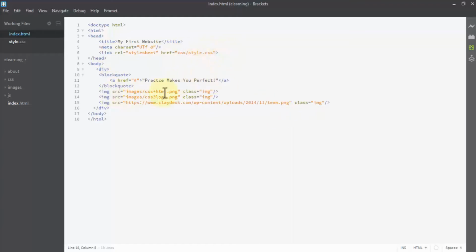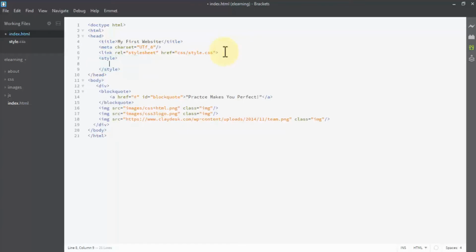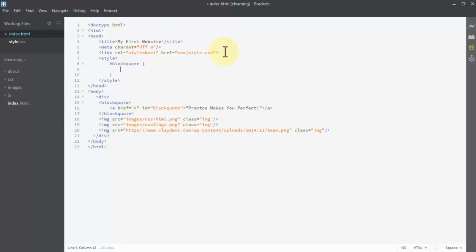So for example, if I give this block quote an ID of, let's say, block quote, let's save this, and inside our head tags I'm going to open up my style tags, give us some space over here, and over here I'm going to call my block quote ID. And remember, whenever you're giving style to an ID, you always use a pound sign or a hashtag sign, whatever you call it. So I'm going to use a hashtag sign over here, call my block quote, give some curly braces, open up my curly braces, and then I'm going to give it an ID, for example, of, let's copy it from here.